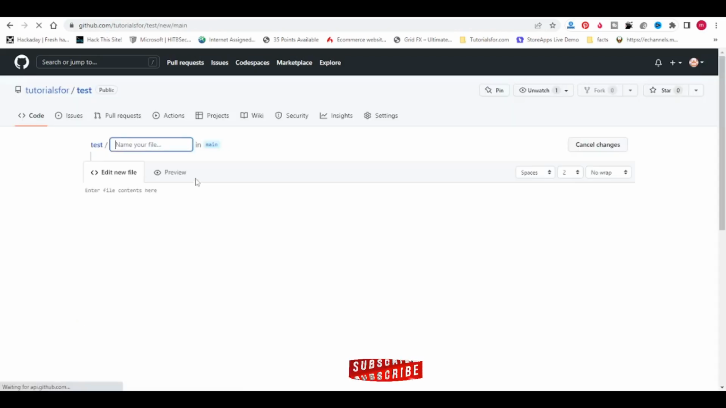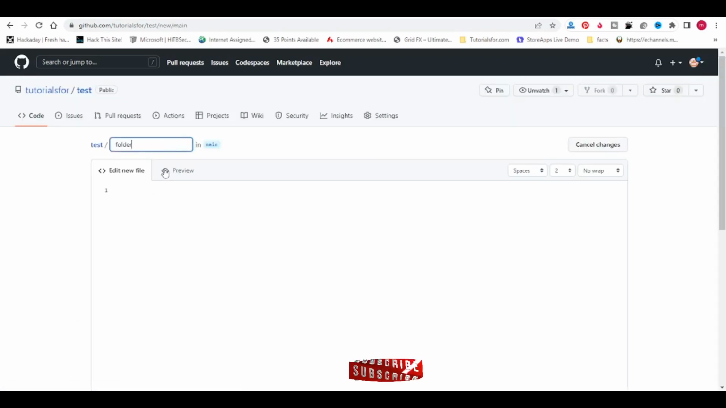So I am going to create a folder. We cannot create an empty folder, so we need to create a file. At least one file we need to create. So I am creating a file test1.